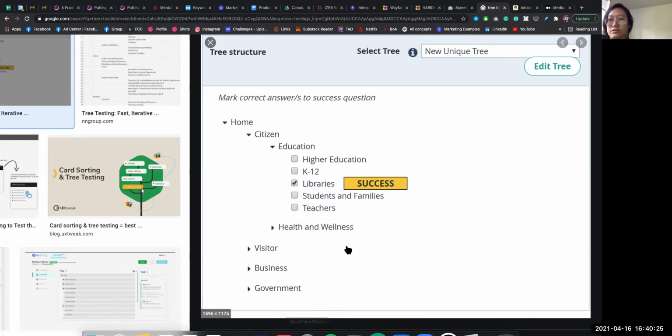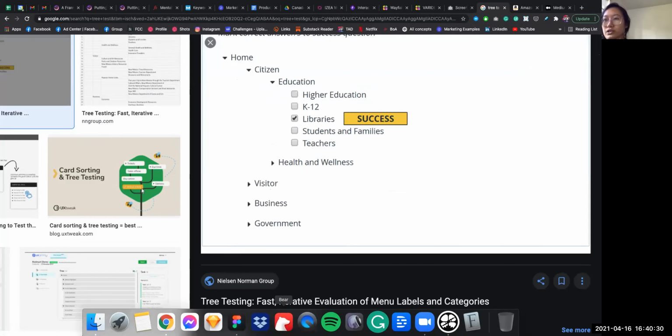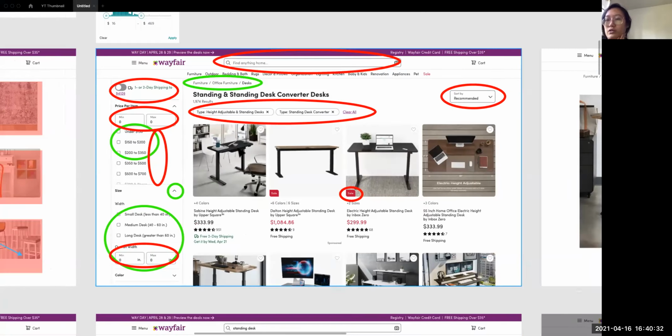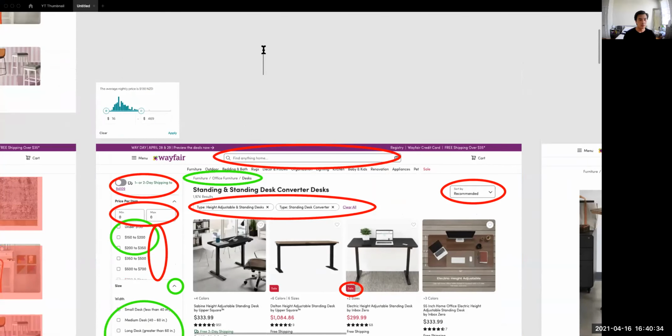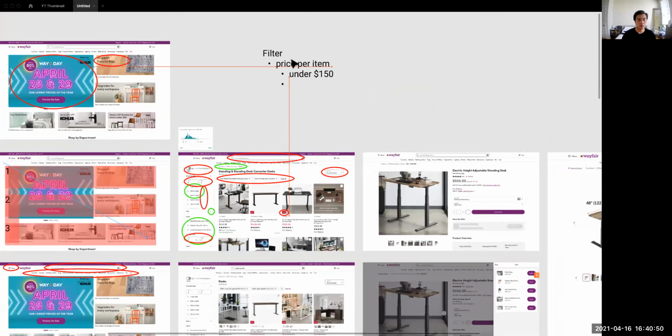I have a question for you. For the Wayfair website, how would you actually map out their information architecture in a way that you could use for a tree test? For example, I would have filter, and under filter, it'd be price per item. And under price per item, I'd have 150, 250 to 300, etc. And then have the next item, which is size.